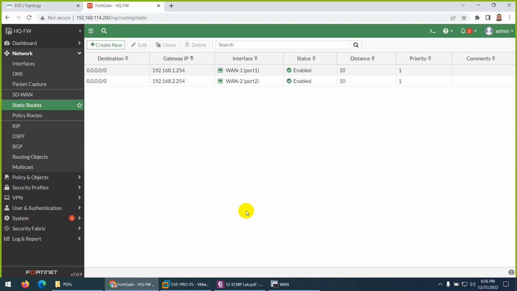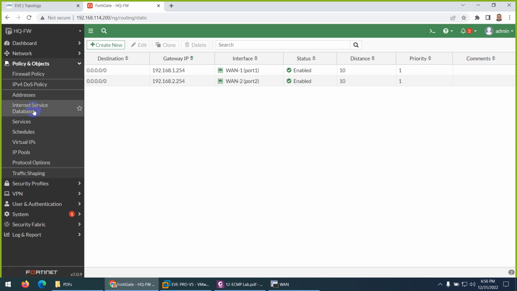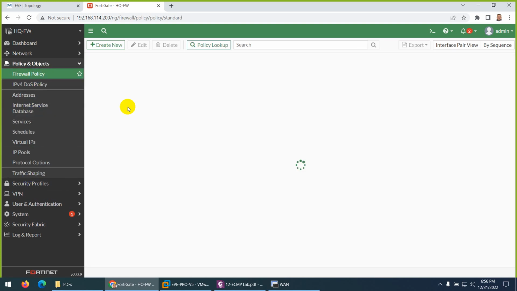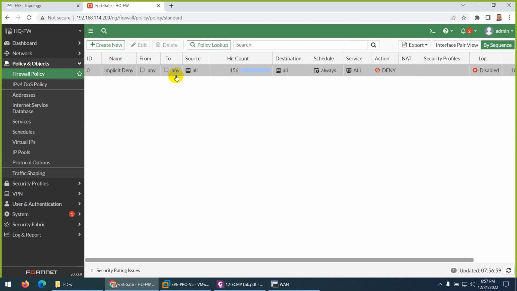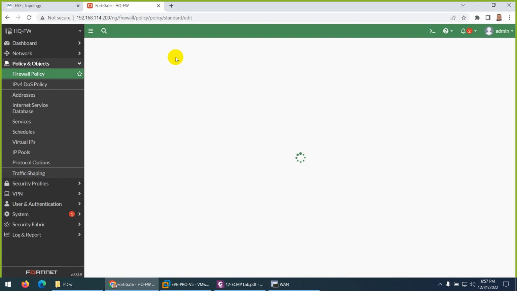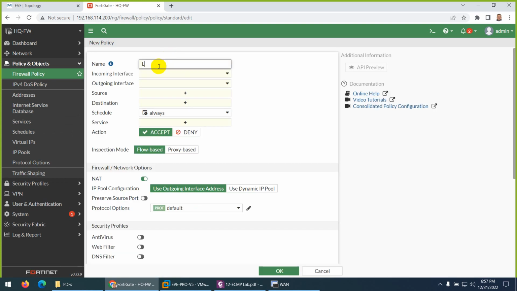Now I need to create two firewall policies for these two links. So let me go to firewall policy and create two. There is the default one, we need to create two. Let me type LAN to WAN 1. By the way, you can call both WAN interfaces as one interface as well if you enable that feature. You remember from NSE4, but I want to create them separately.